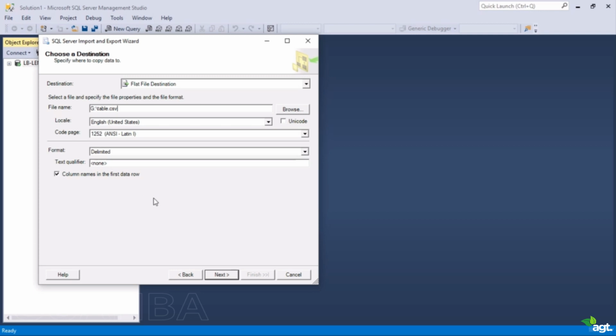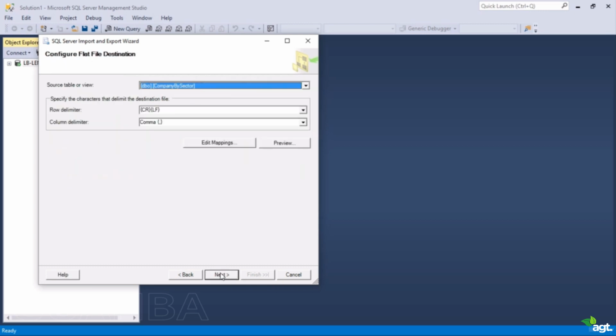We will leave the default format, which is delimited columns without a text qualifier. We will also leave the checkbox marked. With that, the wizard will save the table column names in the first row of the file. Click Next. Now we can choose the table that we want to save in the flat file. Note that your data source can be either a table or a view.